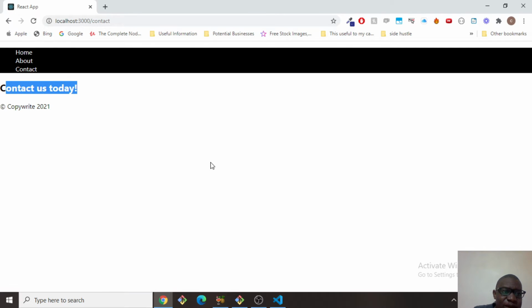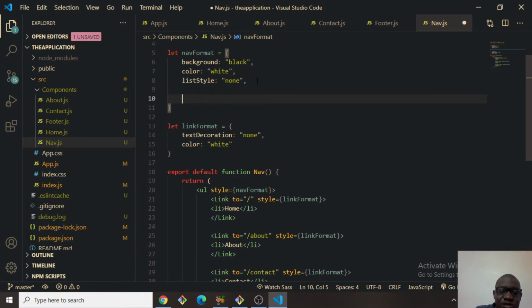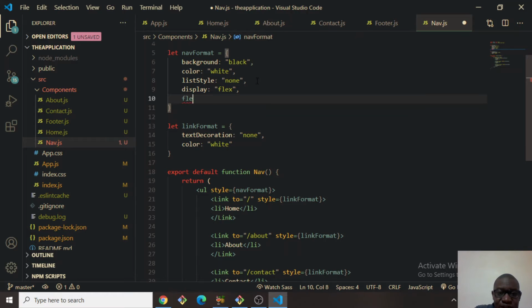And go back. Yes, you can see everything is working. Only thing that we might need here is just to display everything. Display, and we'll display everything flex, and for flex, justify content, and we say space between.